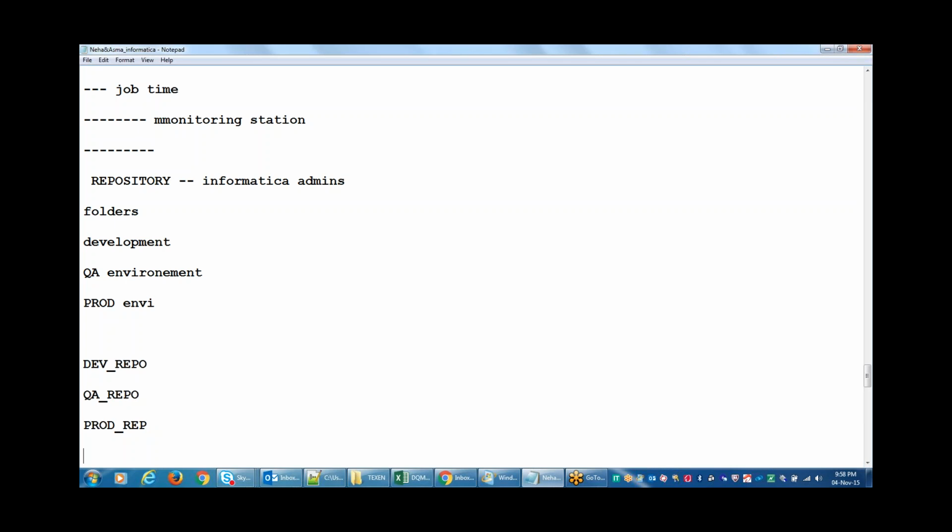So all this process we can call it jobs. Once the developers have created the jobs in the development repository, they have to move that code to the QA repository, right? In the development repository, only developers will have read and write access.